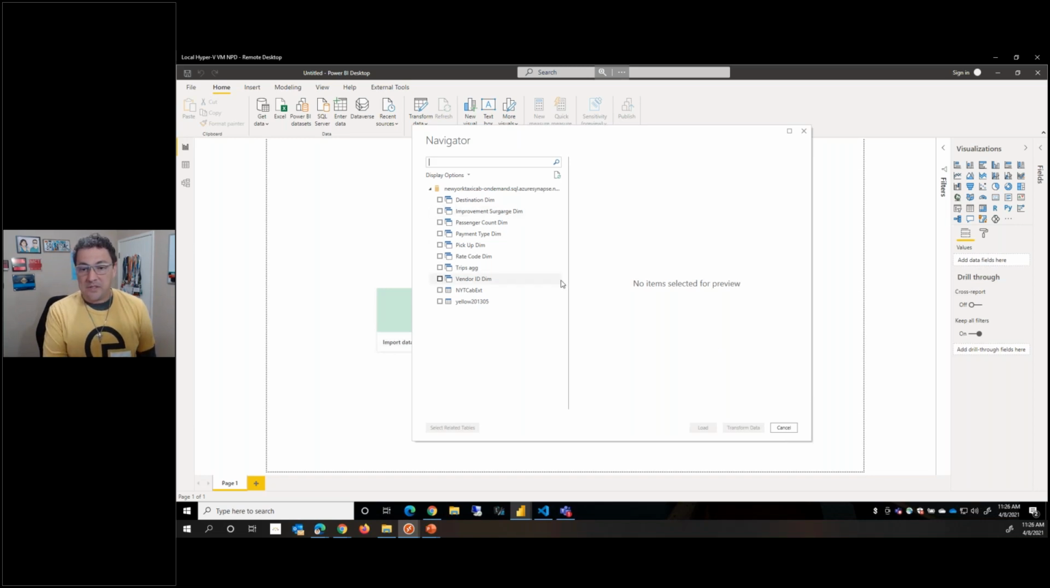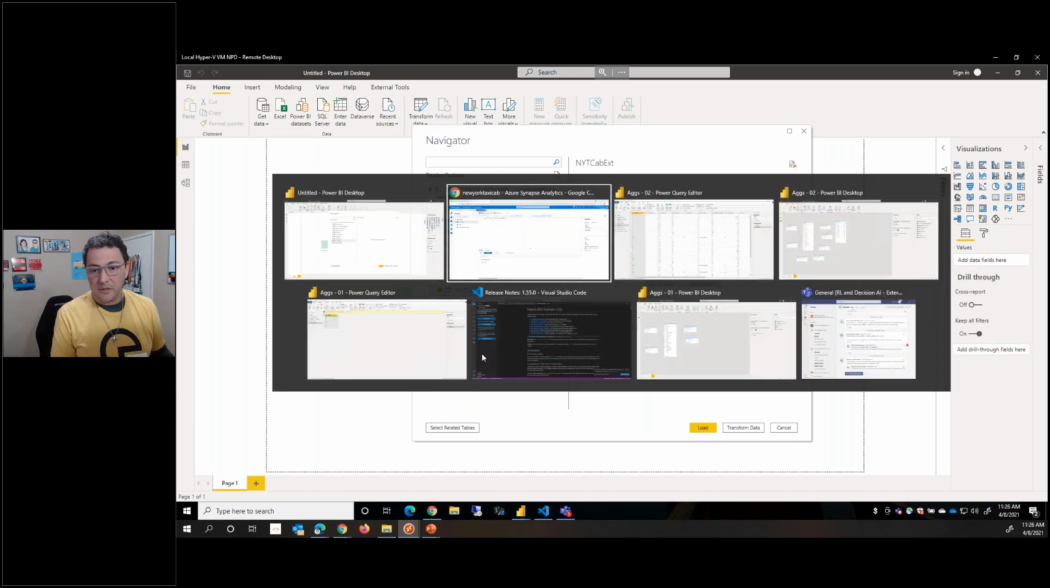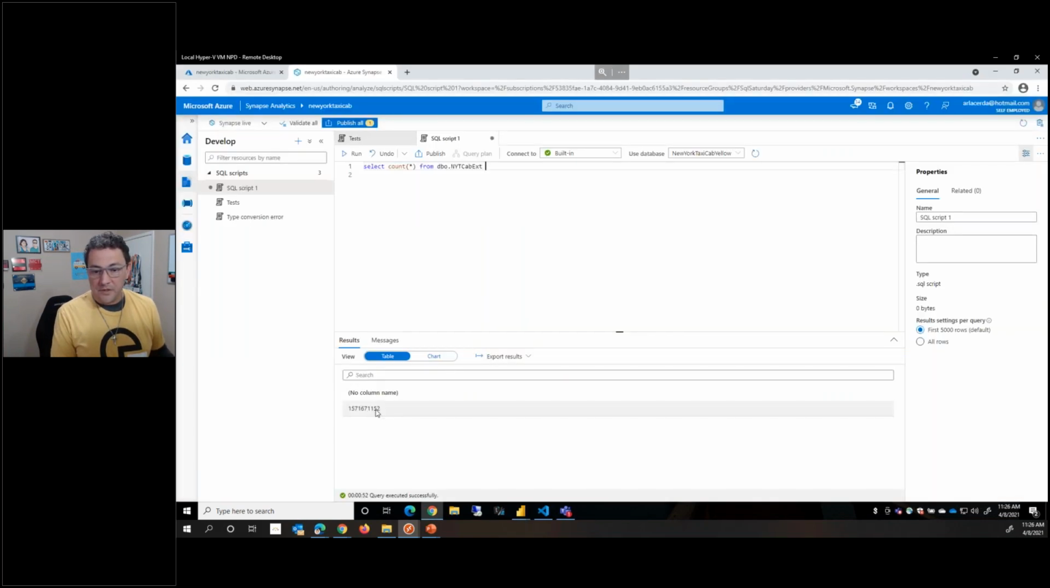So here are some of the tables I have in Synapse, in my remote system, my remote data source, and there is one in here for the trips. So I think it's this one, right? This is the one for the trips. It's the one we checked before. By the way, let's double check in there. This is the amount of rows we have in there.